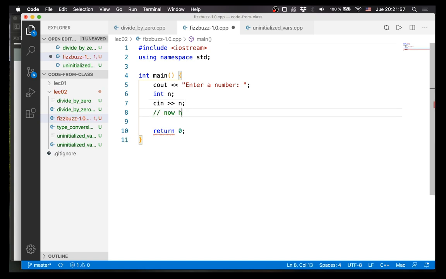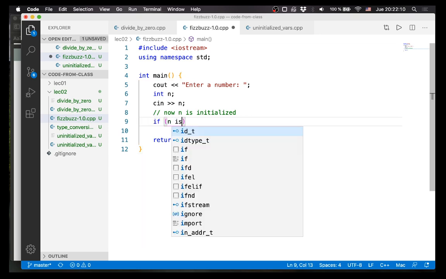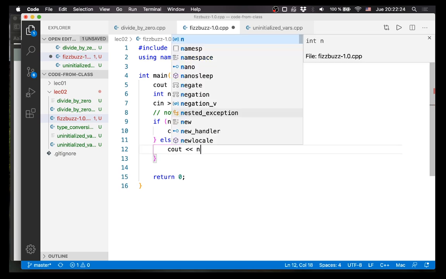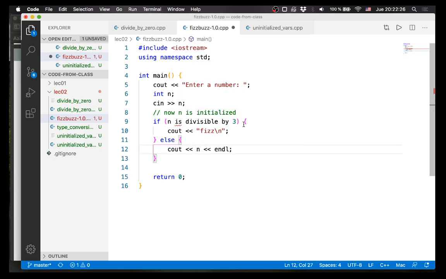So now n is initialized. After this cin statement has completed, we know that we got something from the user. And now we need to check it for divisibility, because if n is divisible by 3, we need to output fizz, right? And I'll use a new line as well. Otherwise, we need to output n, because it wasn't the thing that we needed to output fizz for. All right? And now we know that checking for divisibility is as simple as saying n mod 3, checking if that's equal to 0. Okay?